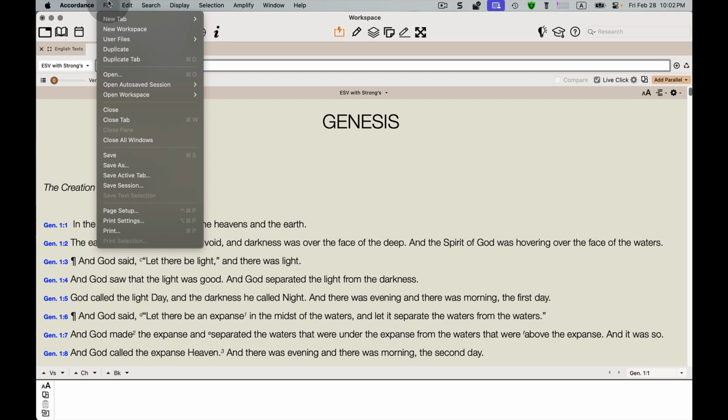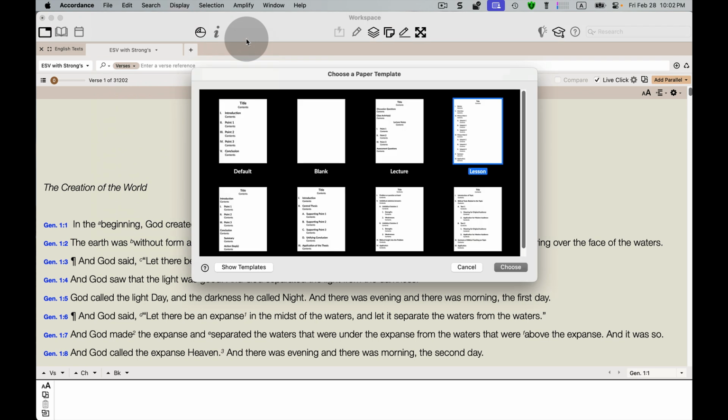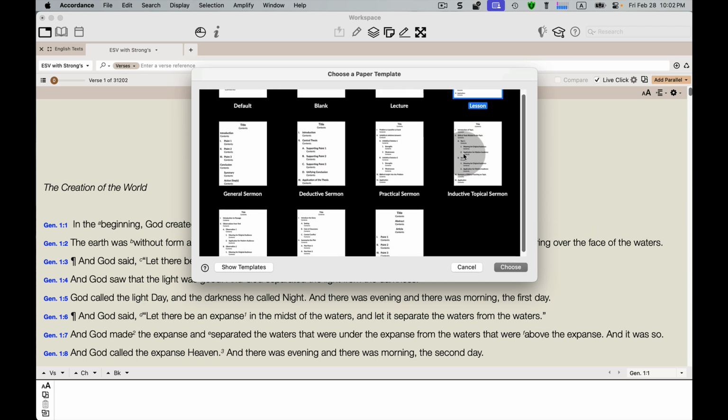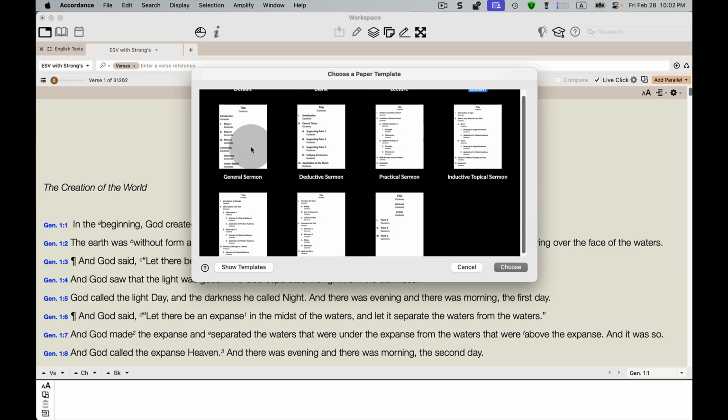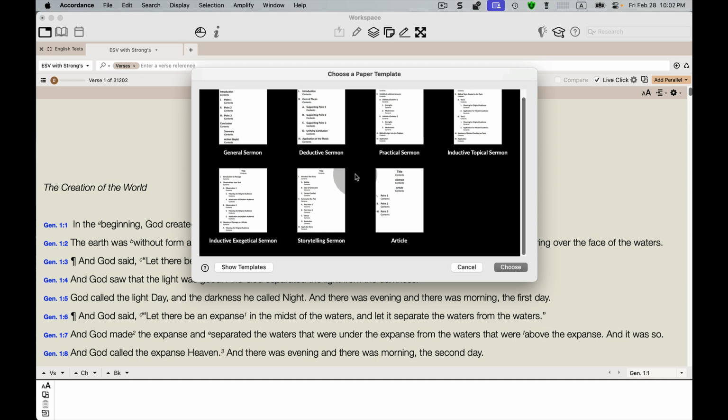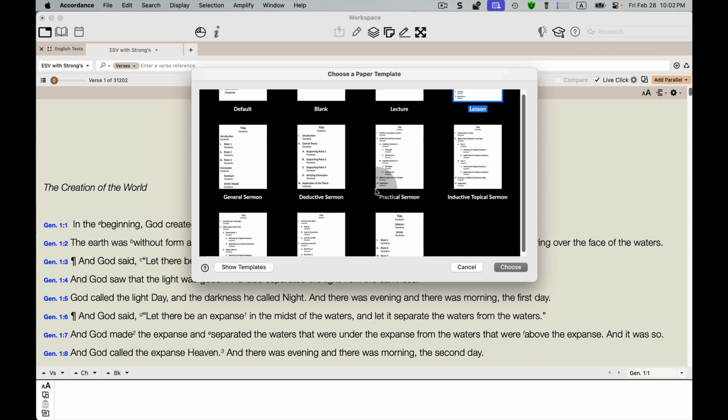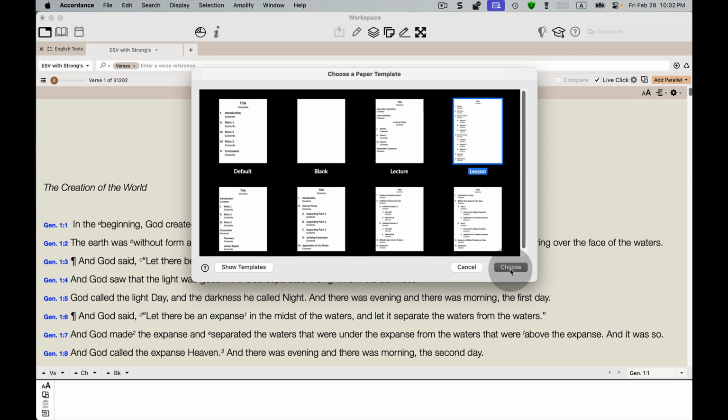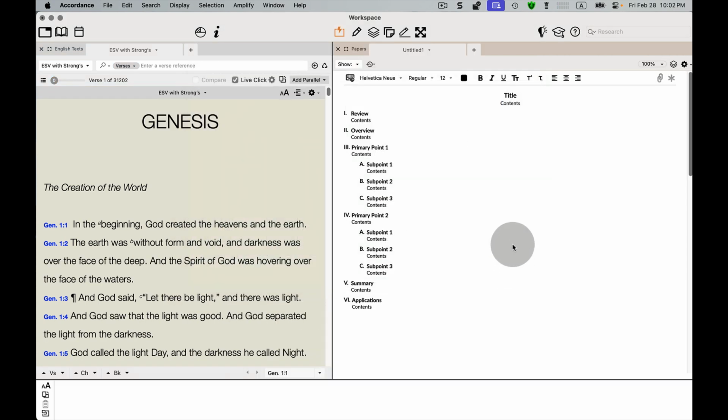So I'm going to go to the File menu and select User Files and select New Paper. And here I can choose a paper template, so I can choose anything from a lecture to a lesson to various types of sermons, from general to topical to exegetical, or an article that would be great for a research paper or a journal article or a conference paper. I'm just going to choose the lesson and select Choose.